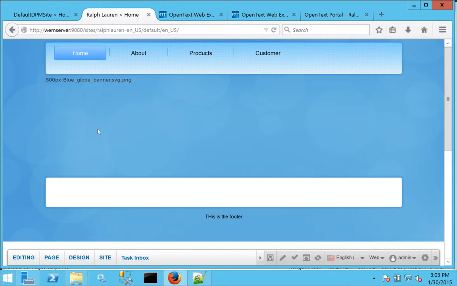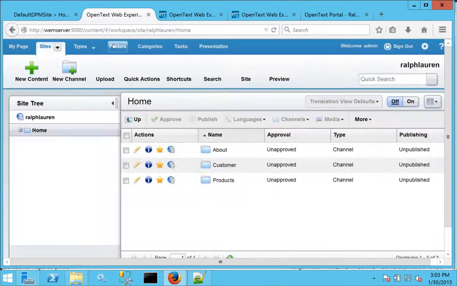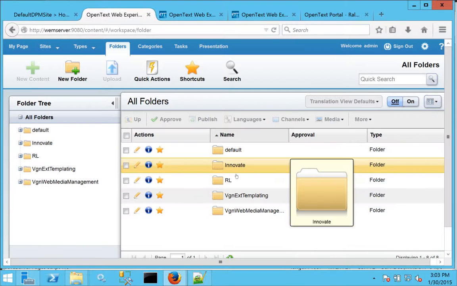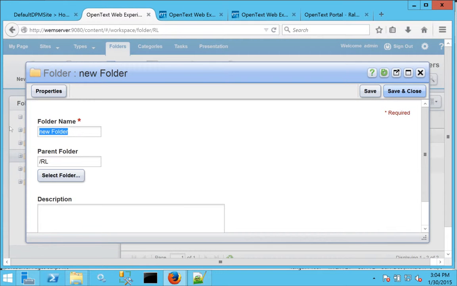So what we would like to do is set up some simple media automations and then create a product that will be viewed as a banner. So we'll do two things. We'll create a product. We'll add that product to the page using a smart list, and then we'll add the media through an automation. So let's go ahead and go to the workspace and create a folder to store that automation or to store that content. So I'll go to our RL folder and I'll create a new folder to store media.